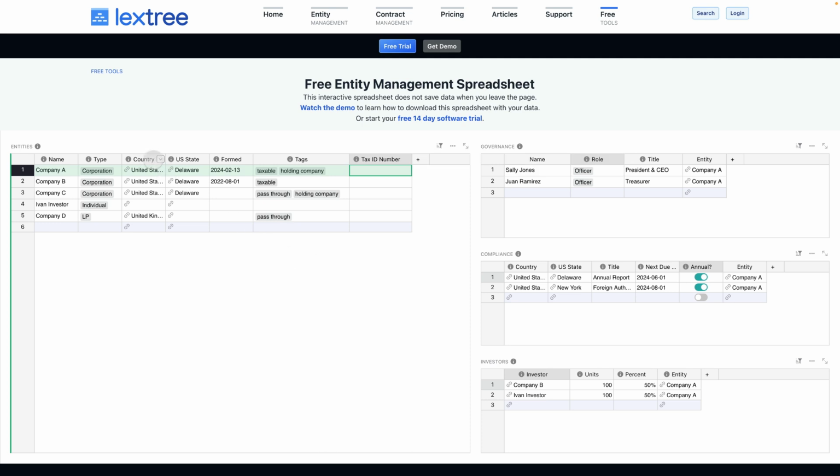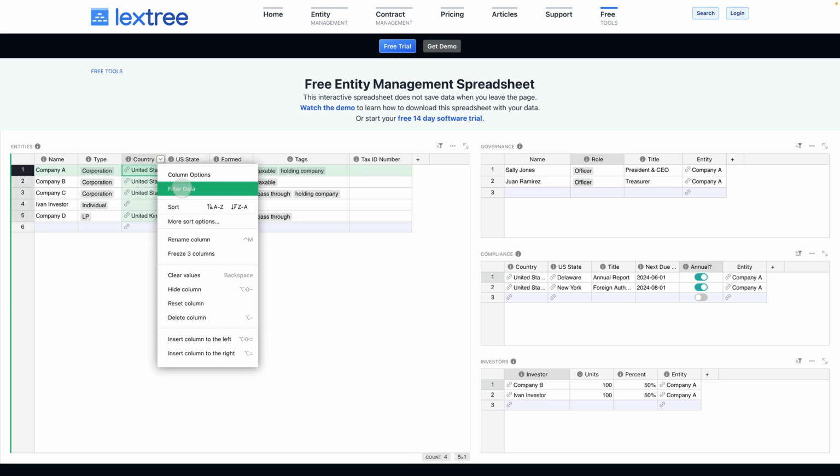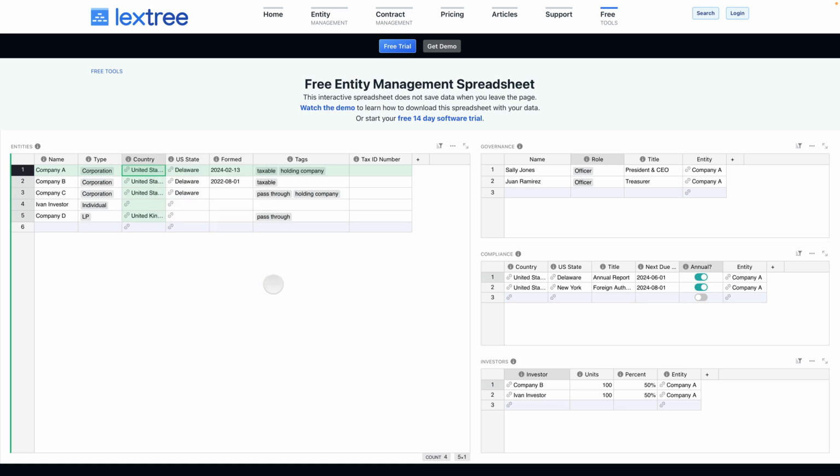You can also select any of the columns, and there will be options to filter and sort. So if you start adding lots of data and you want to be able to sort or narrow down the options that are available to you, you can use the filter and sort to do that as well.